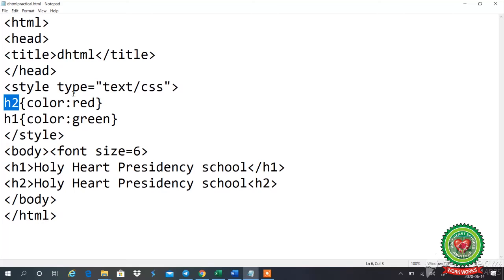Now I'll save my work and see the result of it. The color of H1 will be green and the color of H2 will be red.